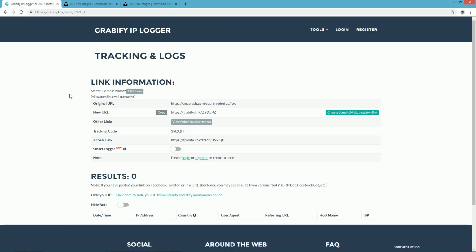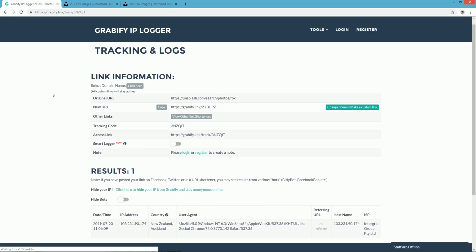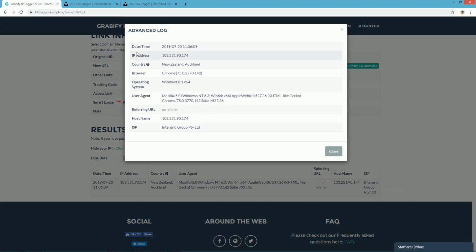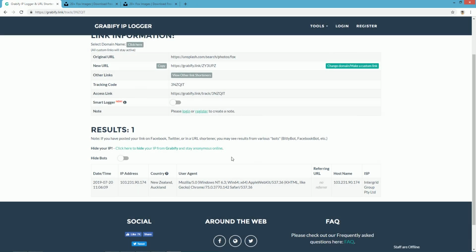Step 4, we want to come back to Grabify and we want to refresh the page. Here you'll see that we've had one click that tells you a bunch of information. Now to get more information, simply click on the log and you'll see you're greeted with all this other information here. To get even more information, simply turn on Smart Logger.